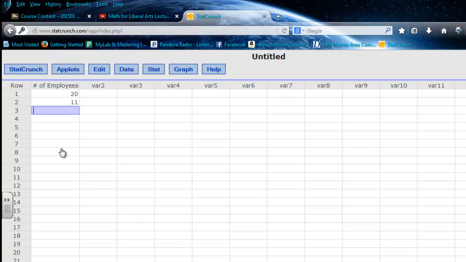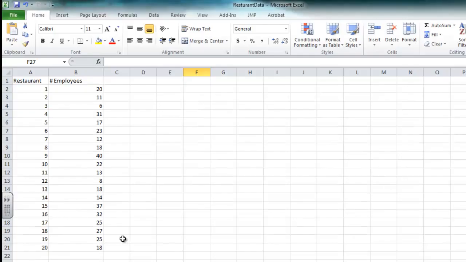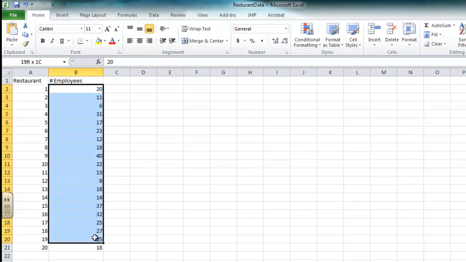11, etc. Now, often you'll get data in Excel as an Excel file. And so here's that same data from the slides, but in an Excel file. So I will actually just copy these, so highlight them, click and drag. And notice I did not copy the header because you can't paste a header into StatCrunch. So I'll just copy just the data.